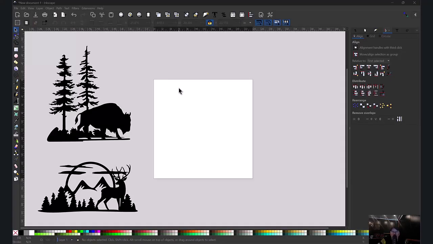So in this lesson, we're going to go over elements. Now, what is an element? An element would be a tree, or a buffalo, or a bush, or a cloud, or a mountain, and then you take these elements and you put them together to make a full scene.